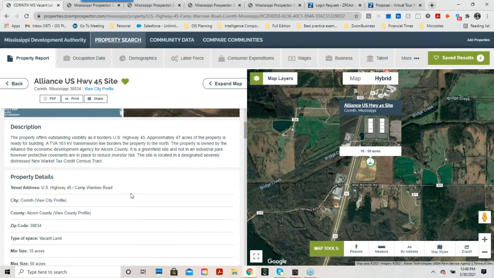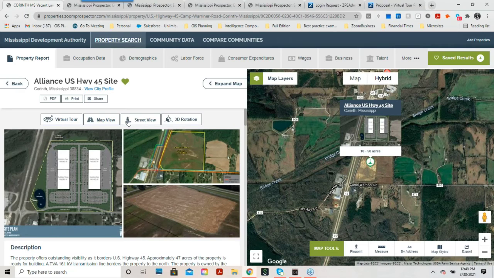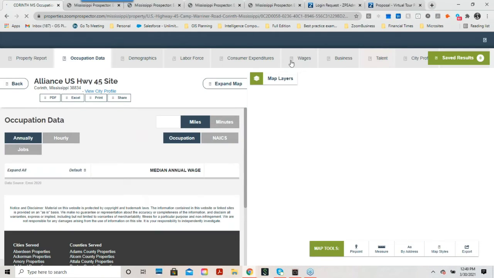You, as the economic developer, will be allowed to enter properties for your community, and I'll show you how to do that. Your brokers can also enter properties by clicking this Add Properties button, and we'll go into that. So all of these data points here on these data tabs are all included with the subscription.